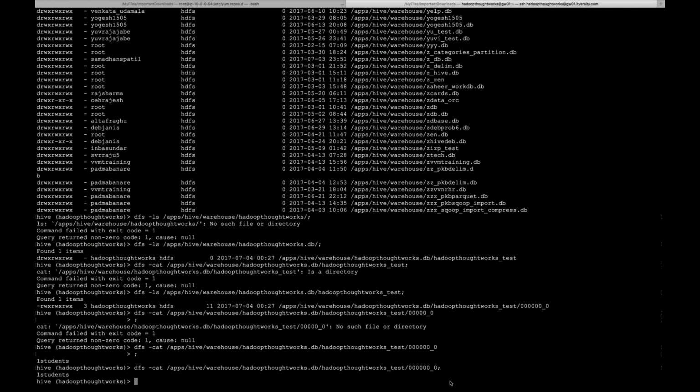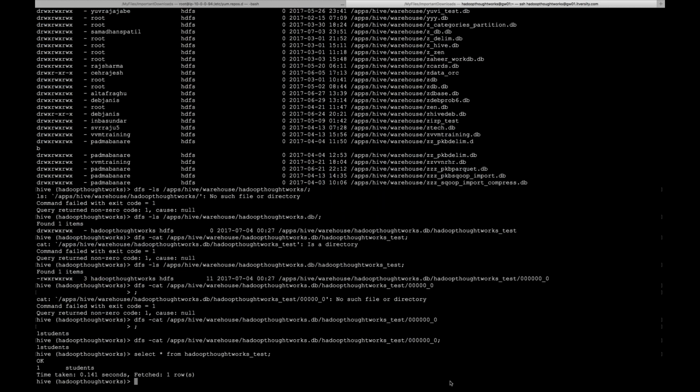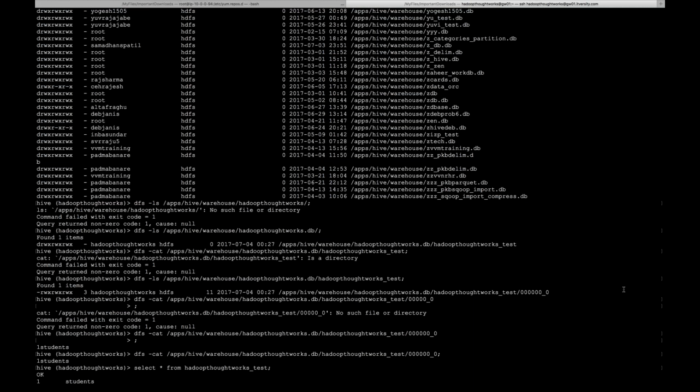I got 100 students. Now see, select star from Hadoop ThoughtWorks underscore test. What happened? It did the same work. So what do you understand now? It is nothing but Hive is an interface acting as a SQL skeleton on top of your HDFS data. You cannot do Hadoop FS minus LS, but you can do DFS minus LS. Okay? Very simple.